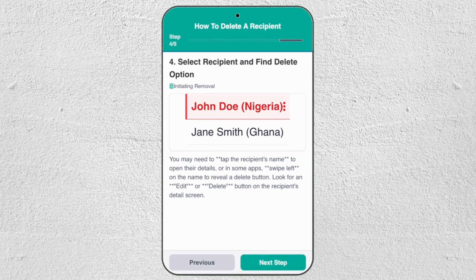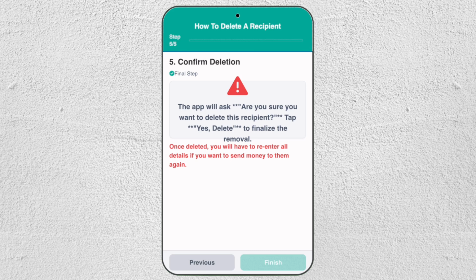Next is to select the recipient and find the delete option. So you may need to tap the recipient's name to open their details, or in some applications, just swipe left on the name to reveal a delete button. So just look for an edit or delete button on the recipient's detail screen.